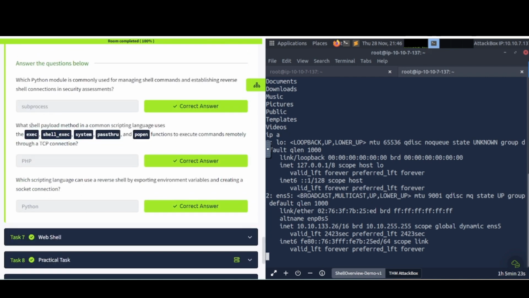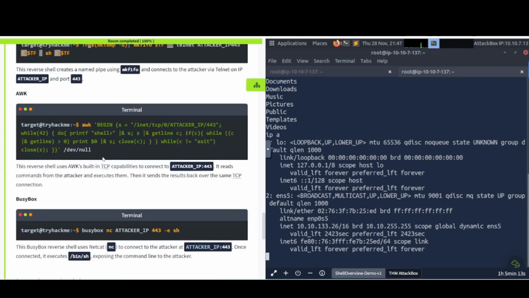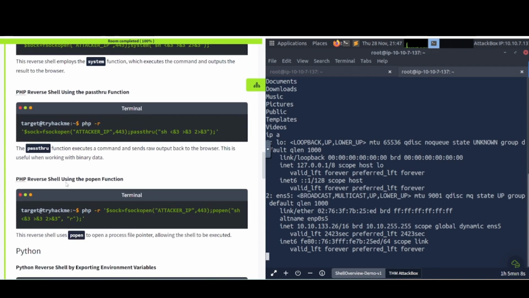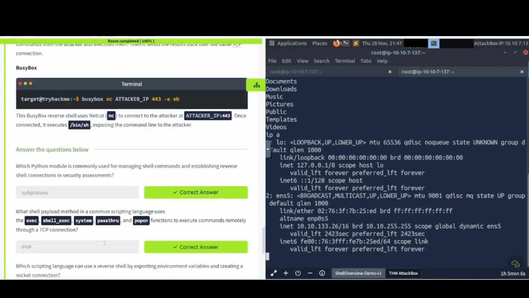Let's see. What shell payload method uses a common scripting language with exec, shell_exec, et cetera? Well, that's going to be PHP. PHP had quite a few of them that we just went over here. So we've got system, passthru, popen, etc.